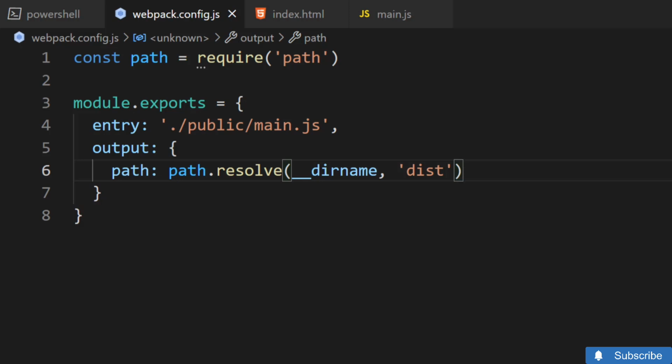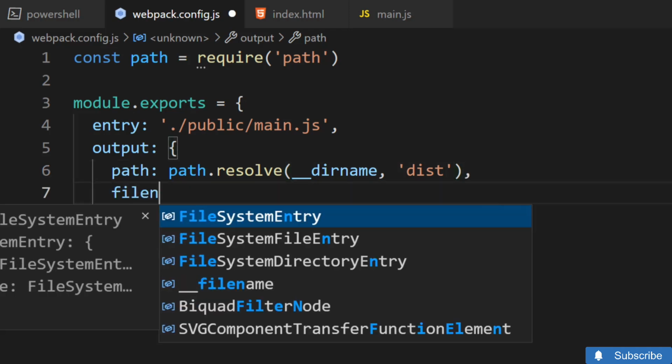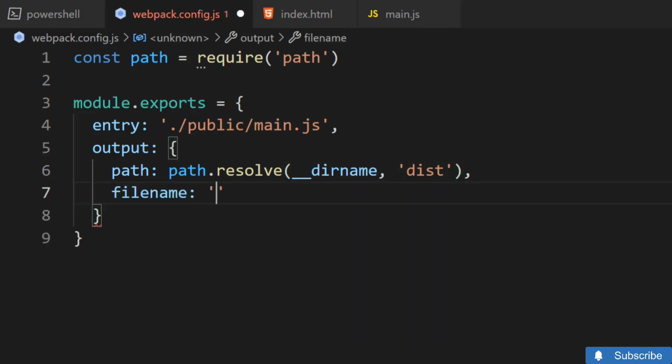It's common practice to use this name. You're more than free to change the directory name. Afterward, let's add an option called filename. This option is for configuring the name of the file produced by Webpack. Feel free to use whatever name you would like. I'm going to call our file index.js.